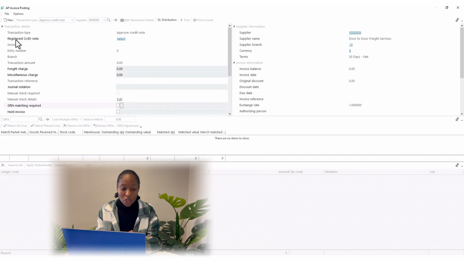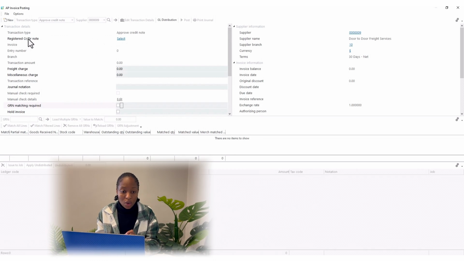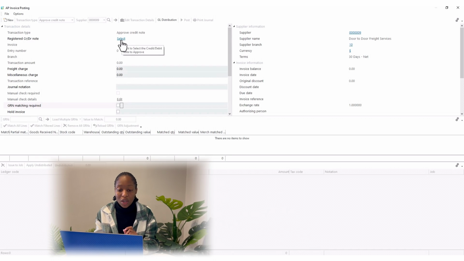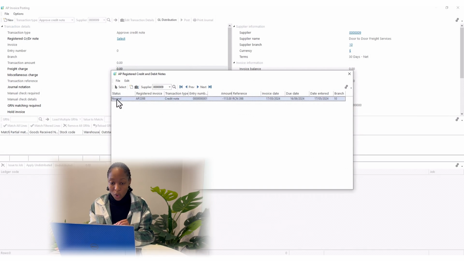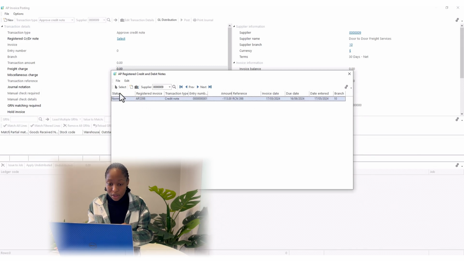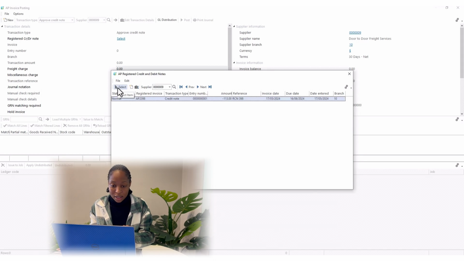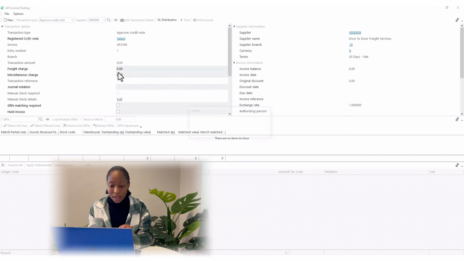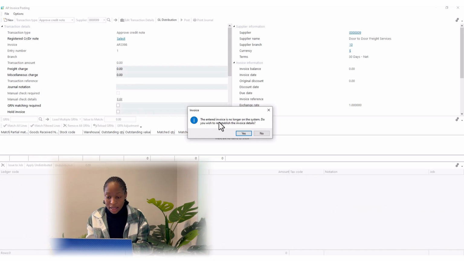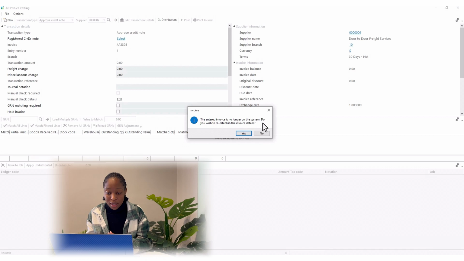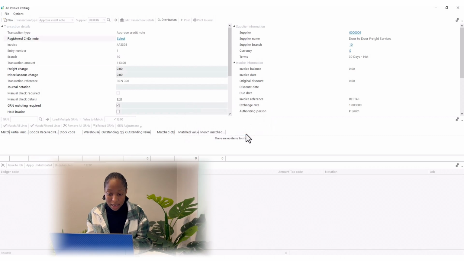and we're going to come up here on the registered credit or debit note, and we're going to click on the hyperlink select. You're going to click on a specific invoice you're trying to approve for a credit note. So for our example is the one that we see there, and we're going to click select. Okay, a message is going to pop up on the screen informing us that the entered invoice is no longer on the system. Do you wish to re-establish the invoice details? And we're going to say yes.